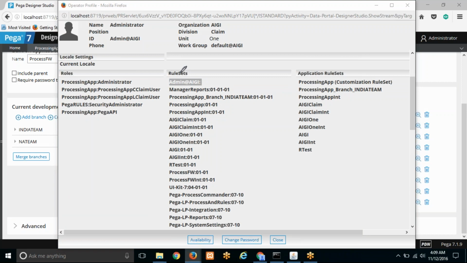Whenever you check out or do a private checkout, the rule actually goes and resides in this particular private rule set of yours. That is specific to this operator. Apart from that, this entire thing is common based on the access group. So if I have another operator with the same access group, he would have all these things the same except this one, which is based on his operator ID.